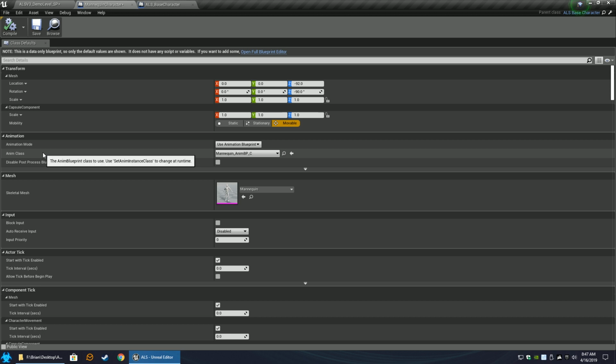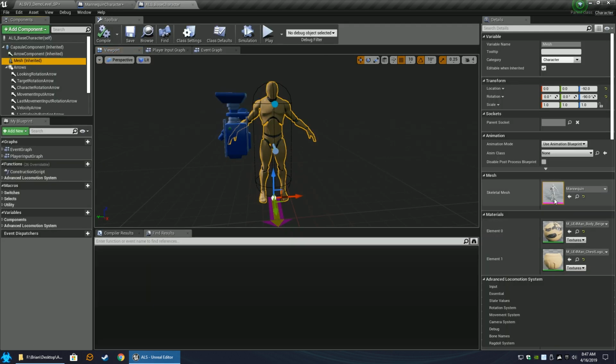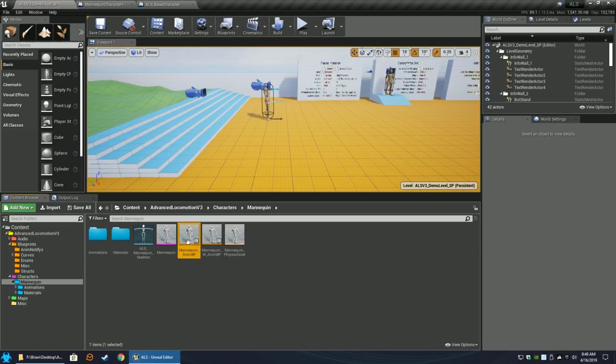And the reason for that is there's one more setting. See here, we're under animation, animation mode, use animation blueprint, and then there's the mannequin anim BP. Well, if you go to the mesh in ALS based character, it's selected to none right now. So to get this put in there, go back to the mannequin character under anim class, right click. Well, it won't let you do that. You could do the mode, but instead what we need to do is click that little search. So that'll take us right to the file because this is a file. And there's the mannequin anim BP.